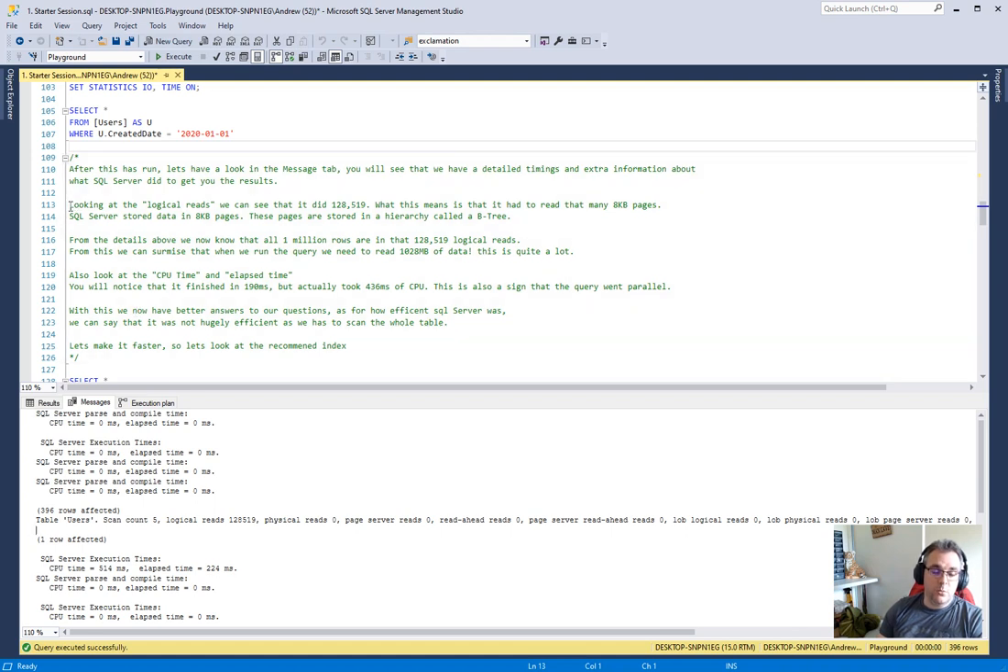The most important thing to look at is the logical reads. Here, we can see that it did, in this case, 128,519 logical reads. What this means is that it had to read that many 8 kilobyte pages. SQL Server stores data in 8 kilobyte pages. These pages are stored in a hierarchy called a B-tree. Each one of these represents one 8 kilobyte page. So you can see how much data is in there.